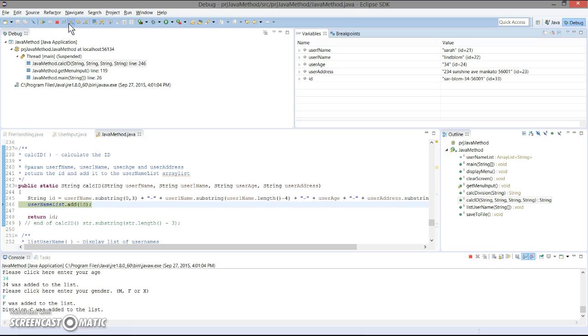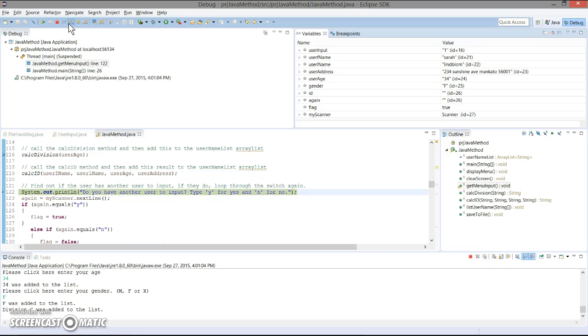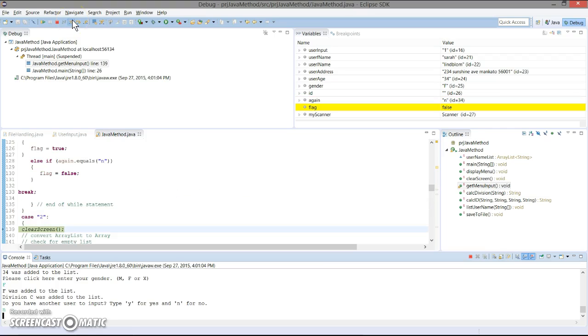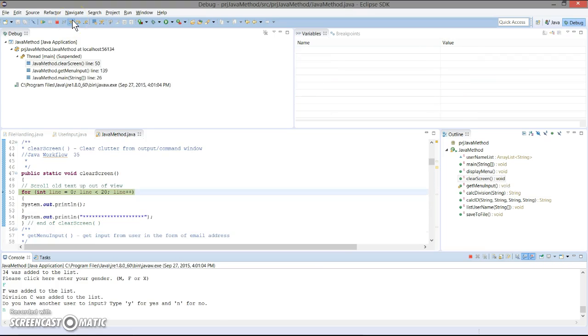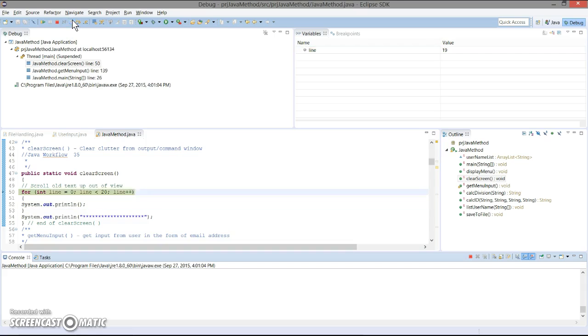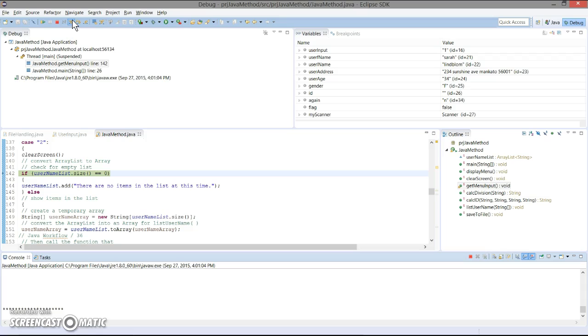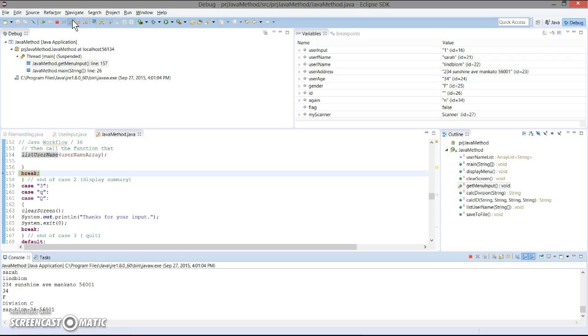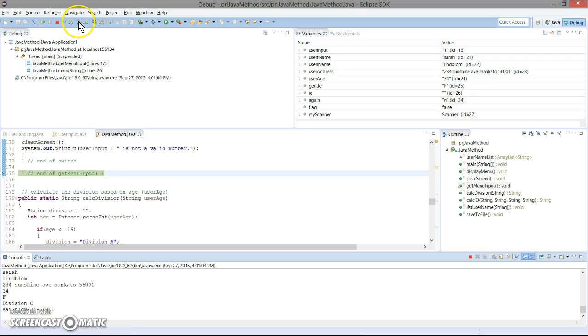Then it calculates the ID based on that. Do I have another input? No, I don't. So then it knows to stop. And then it will go through clearing the screen. And now it will list the information. And there you have it.